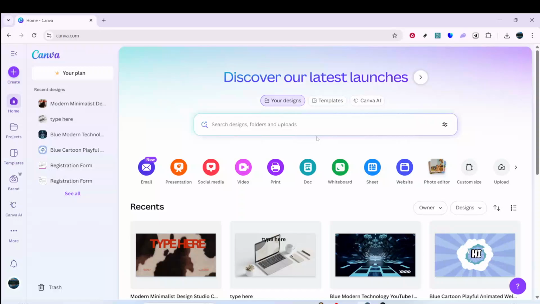In today's video, I'm going to teach you how to add text to an image in Canva and download your design. We'll walk through a simple, reliable workflow so your text looks clean, readable, and ready to share.